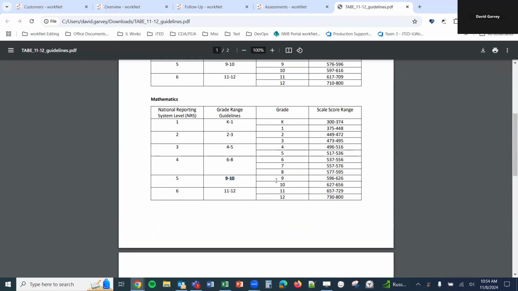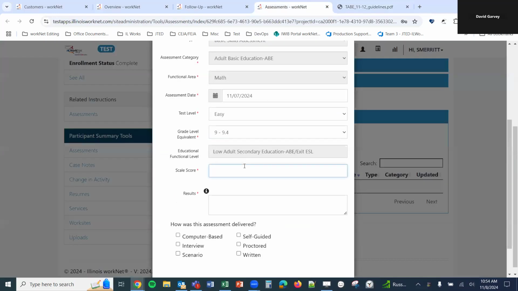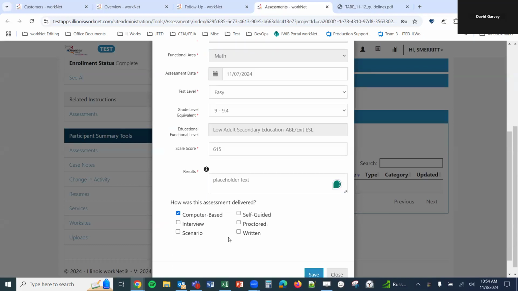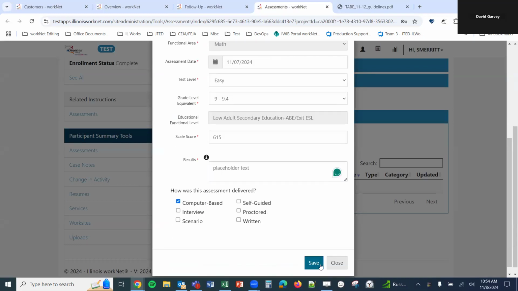And so we can see that these are the grade levels that it's tied to, and these are the score range. So 9.4, we'll say, between 596 and 626. Let's enter for the scale score 615. And for the results here, we can enter them. I'll just add some placeholder text, and then we can just check how the assessment was delivered. And we'll click save.